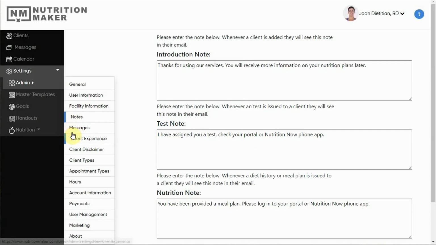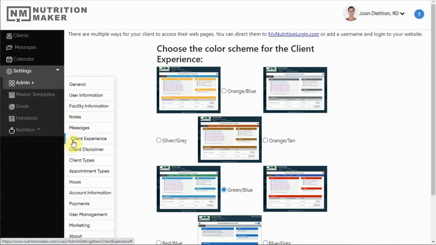The next step is to go to the client experience. This is where you can choose a color palette that will match or complement your logo color. As you can see, we do offer a variety of color palettes. If there is a color scheme that is not here that you prefer to have to match your logo, contact us and we'll be happy to upload a new color palette pattern.